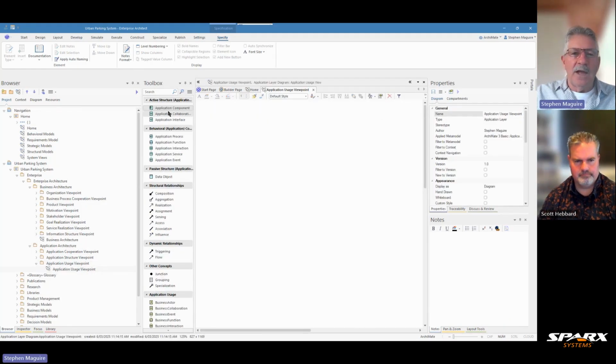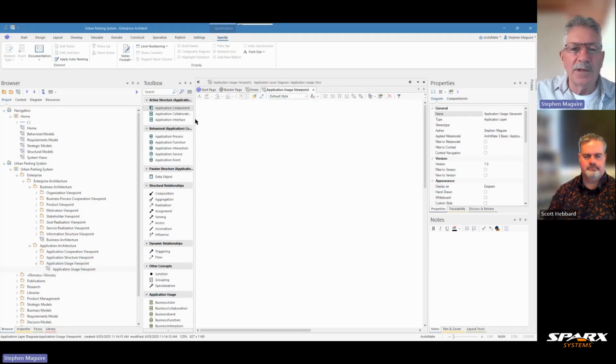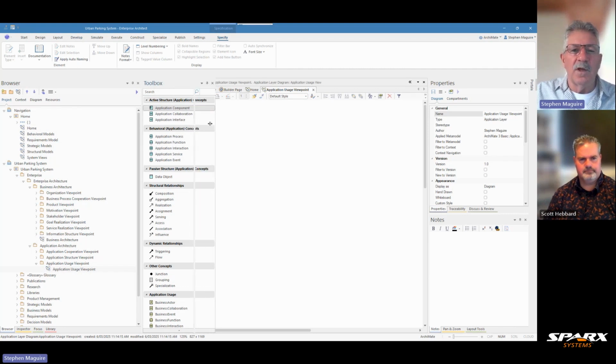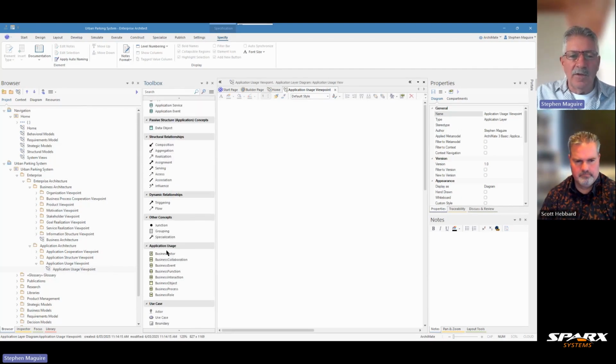You can see it there, and you can see up here, the focus is on the applications, and you can see those toolboxes. We've got active structure and behavioral elements there for applications, and then down here we've got these application usage ones as well, which you can see are all business elements. So let's start with an interface. It's kind of a starting point, an application interface.